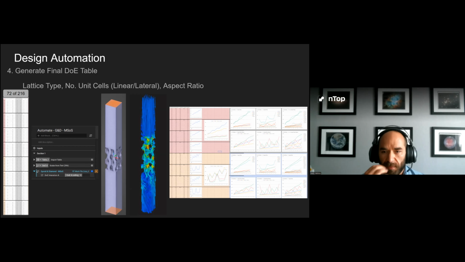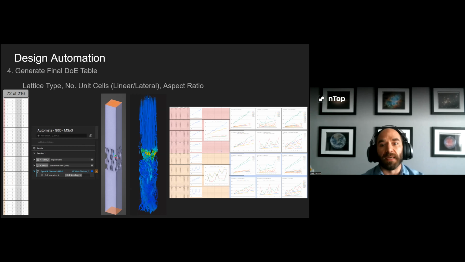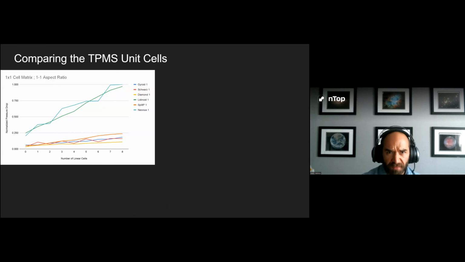I won't bore you with all of the details of the post-processing, but I do want to highlight some of the unique aspects and characteristics that I took from it. So let's compare now the TPMS unit cells. This plot, we have a 1x1 cell matrix and a 1x1 aspect ratio. The vertical axis is normalized pressure, and then the horizontal is number of linear unit cells.